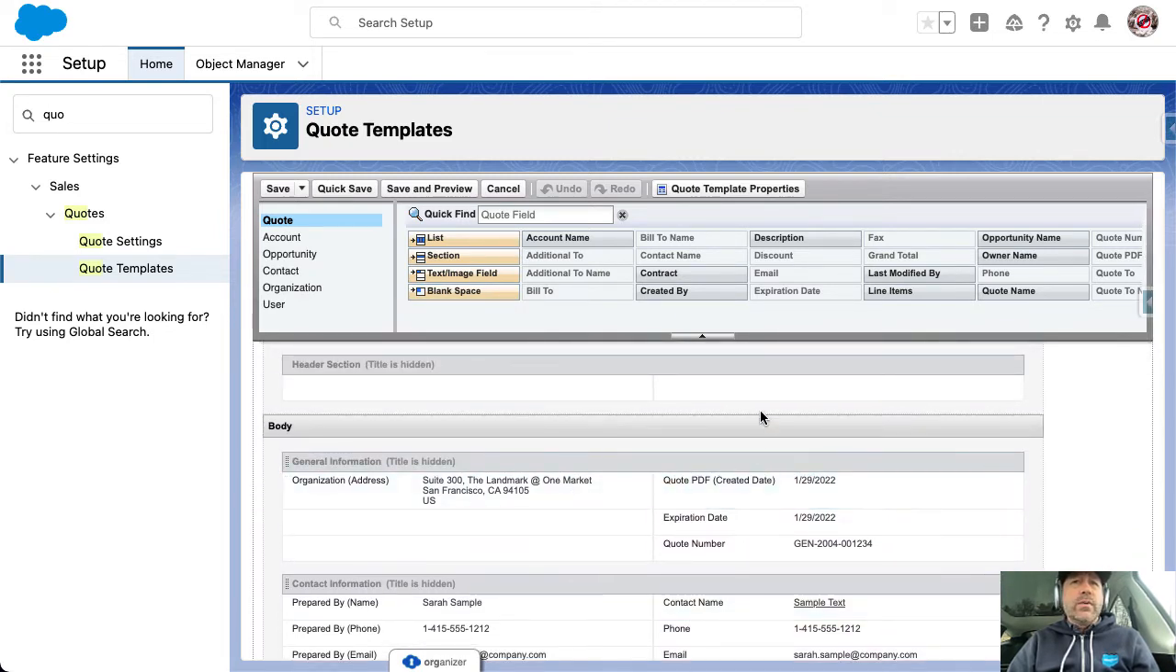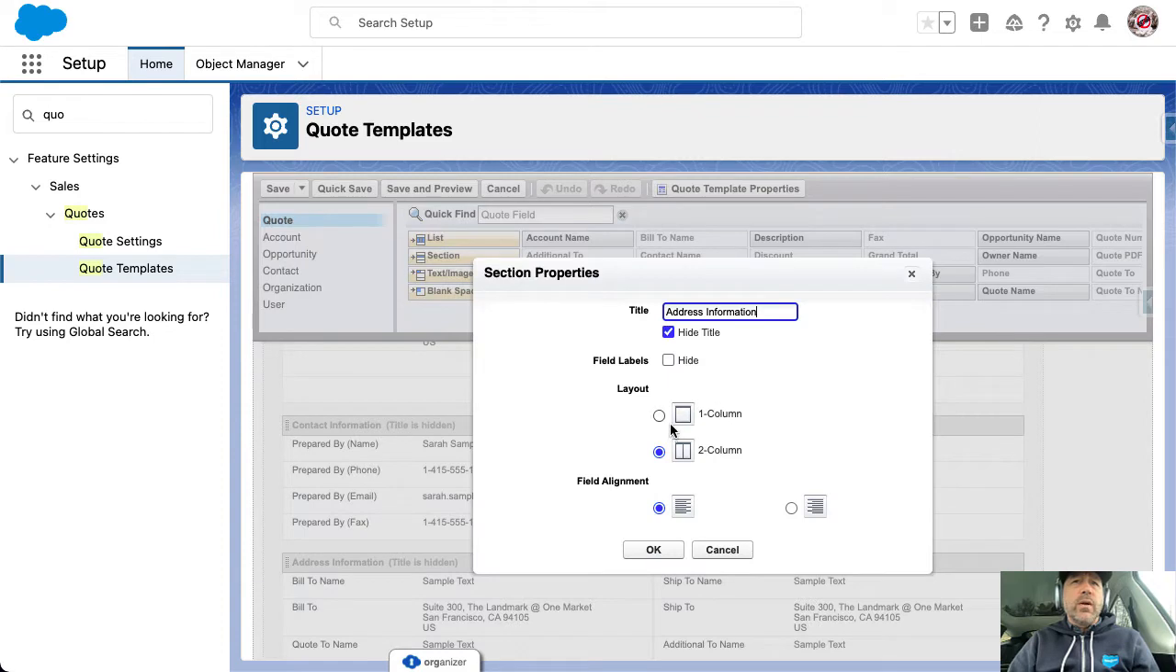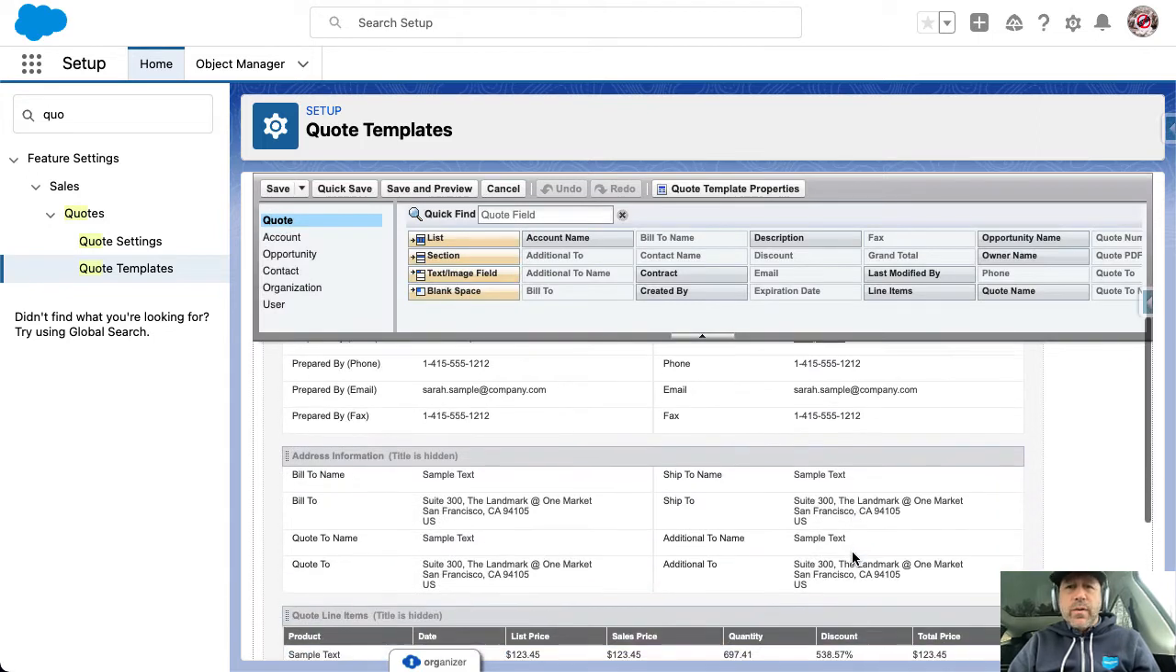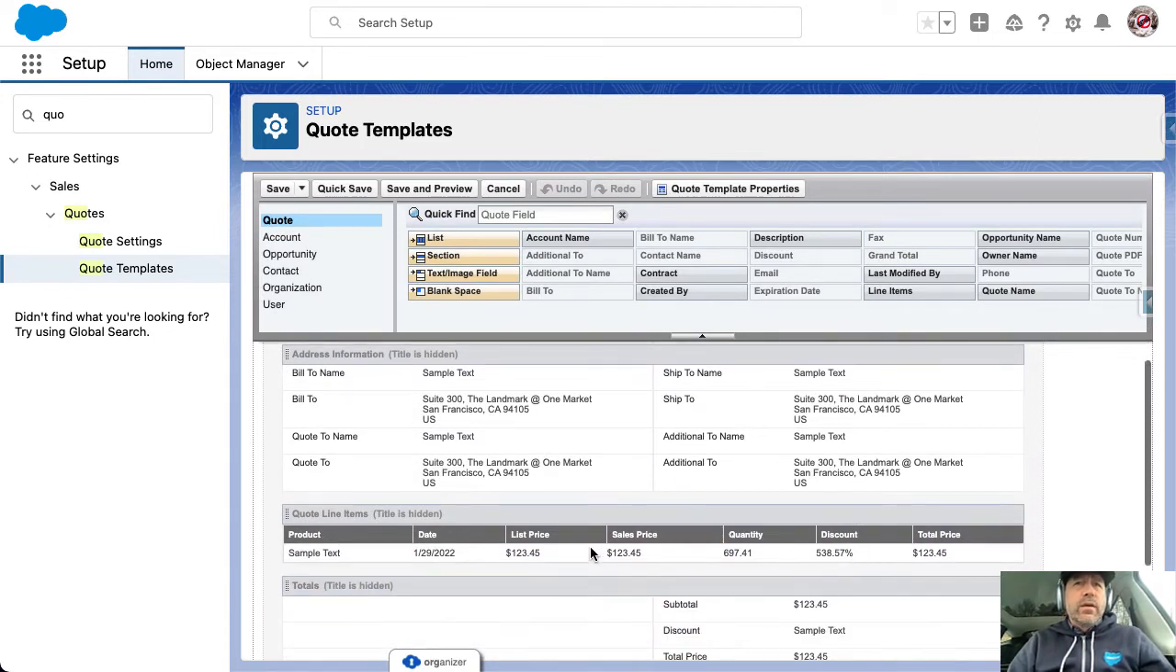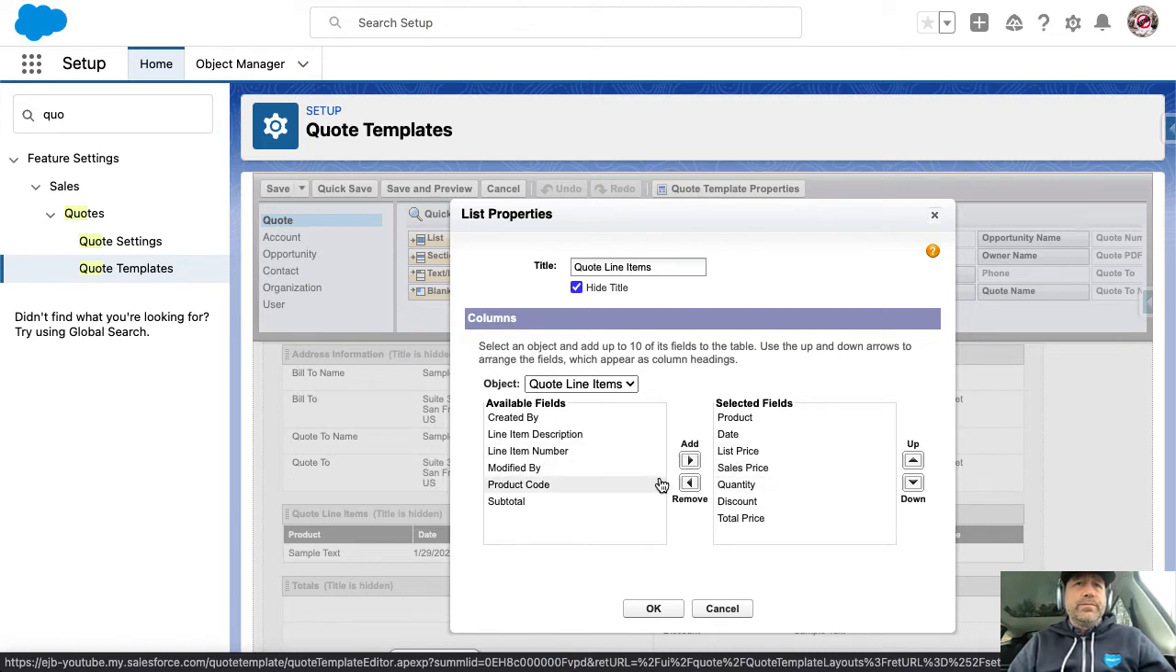You can configure these to be one column or two column, I think, by customizing these sections. So in these section properties, you can specify columns, hide the titles, just some very basic stuff. So these line items here are basically a related list, and you can control which columns show here by configuring this, and then just select which columns.